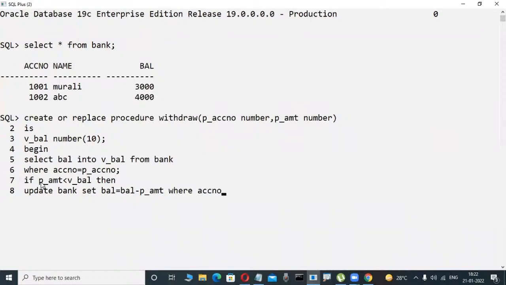Now check it out. Here I am writing some message, like in Java. Some messages I try to display: your transaction is successful. Don't worry about this, just observe it.